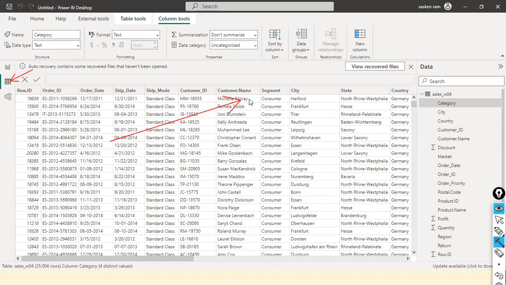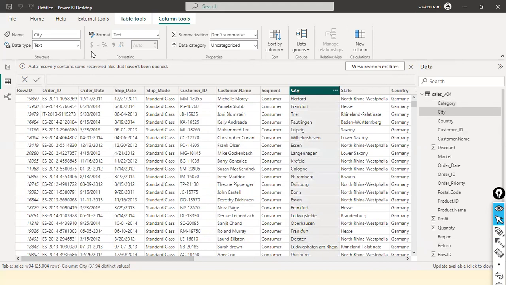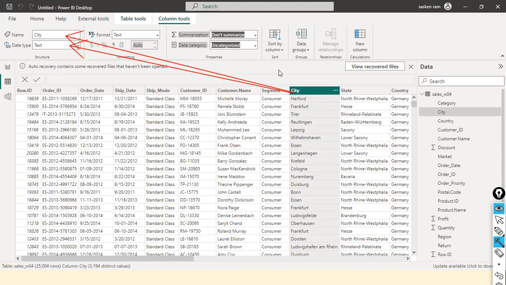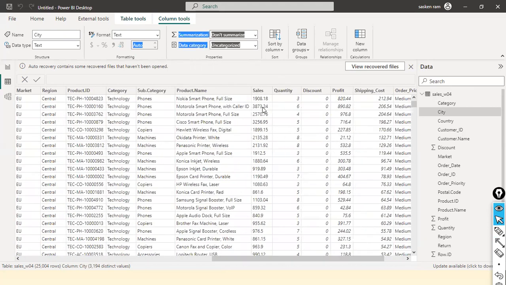If you want to see what data type each column is, for example, if I click on the city column, you can see the name of the column, city, and the data type is text. That's all. You can see the data type for each column by clicking on the column name. Just above, in the menu, you can see the column name along with the data type. For example, in the case of a numeric column like quantity, is this a whole number or a decimal number?